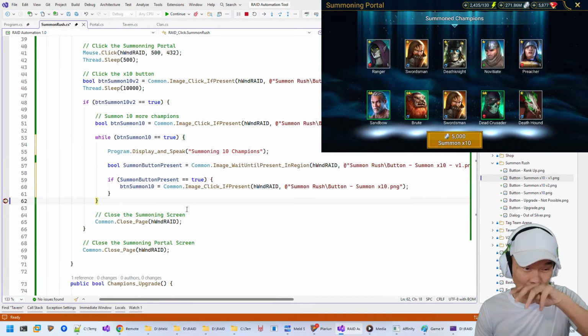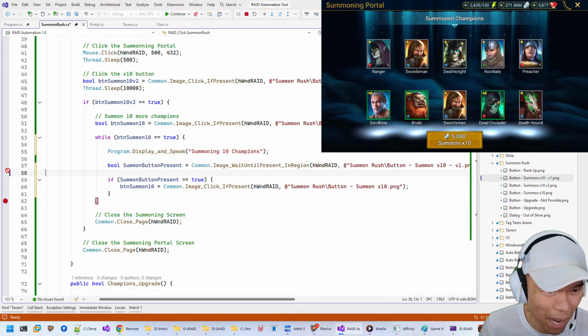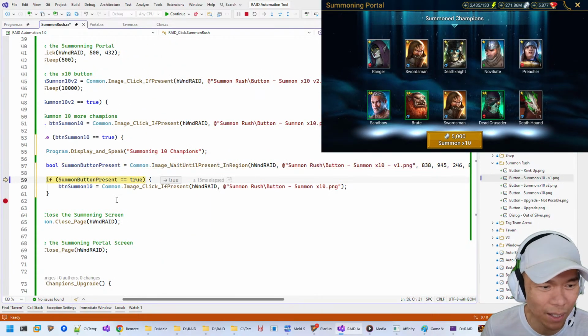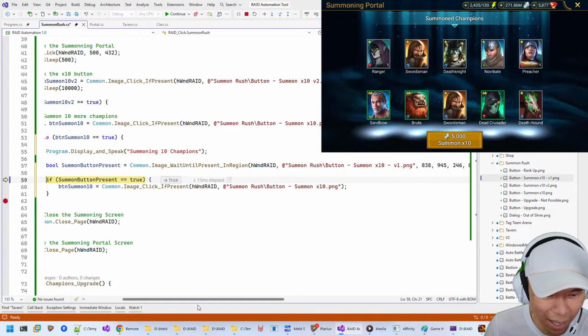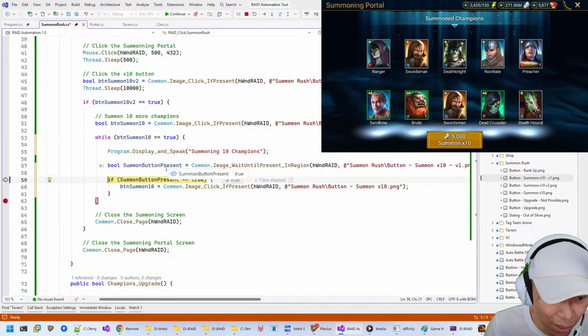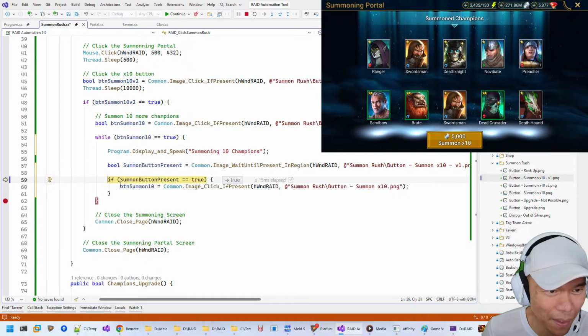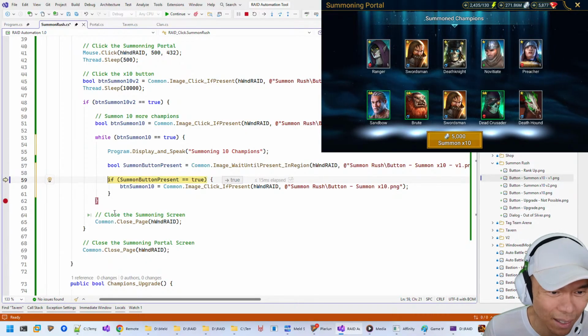Okay. Hope that makes sense. So if we backtrack a little bit here, when that runs, it's going to return true because the button is there. And then it's going to click it again. And if it returns false, then it won't click the button. And when it loops again, it'll exit.